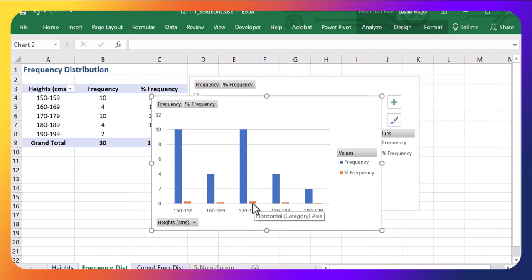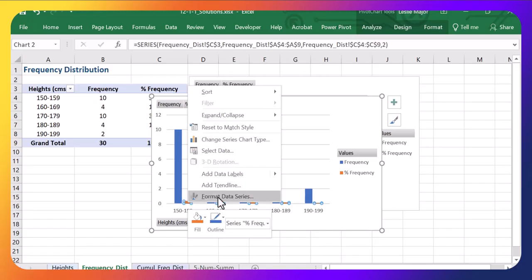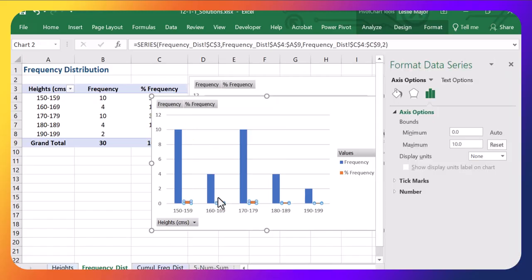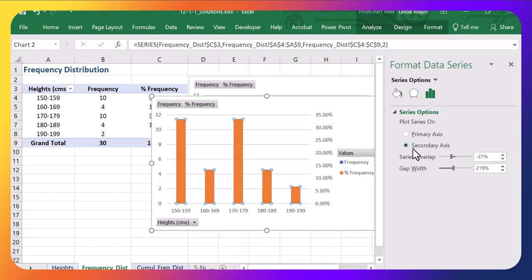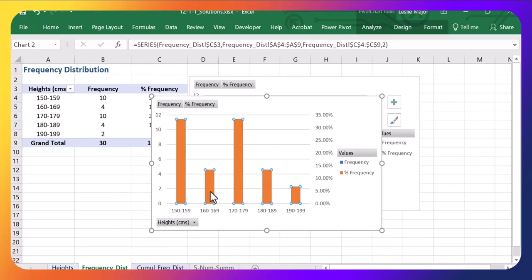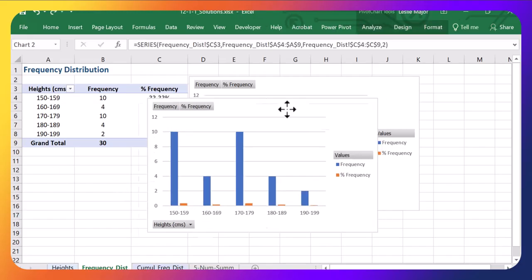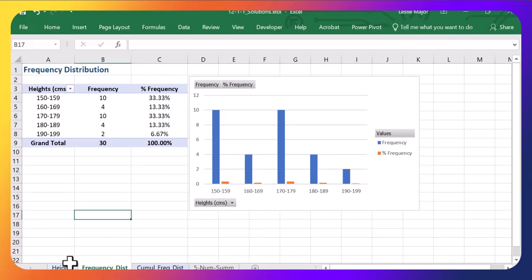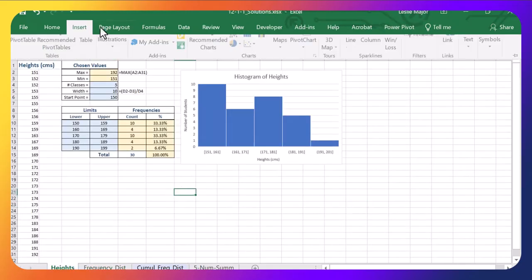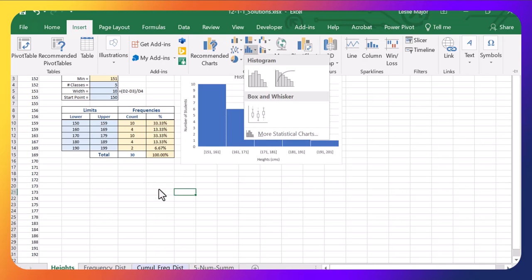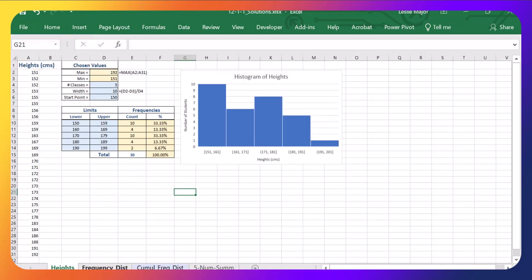Not horrible. One more thing you could do for the percent frequency, you could right click, format data series, and add a secondary axis for the percent frequencies. It's a little bit messy here though. Yeah, it's hiding the actual frequencies now. Anyways, not perfect. I do prefer the built-in one here under Insert. But yeah, you can do your histogram either way.